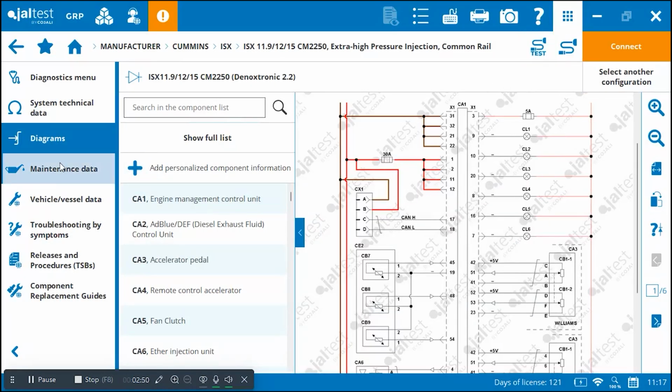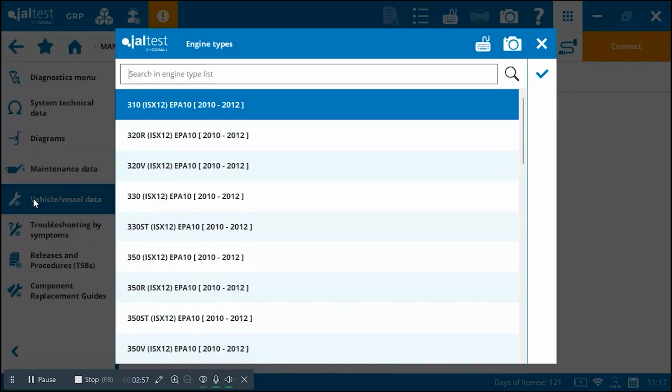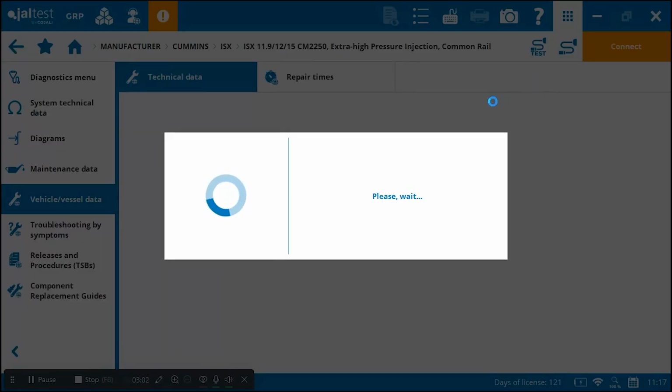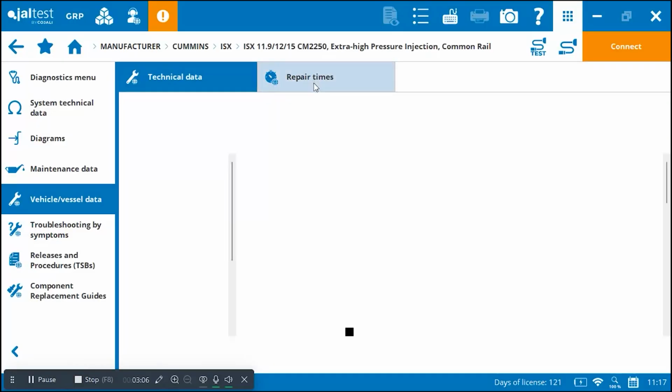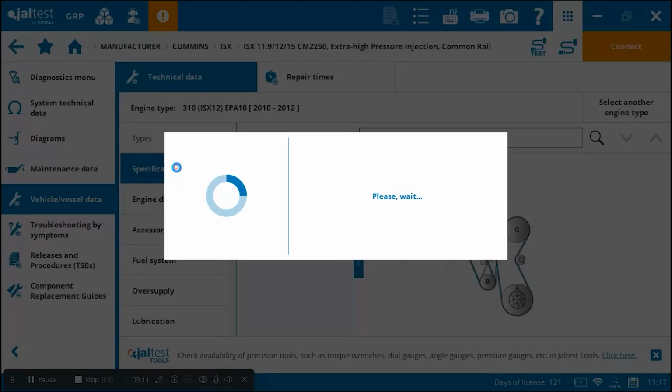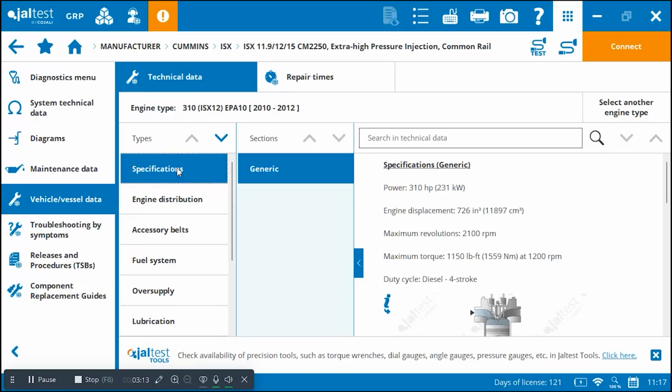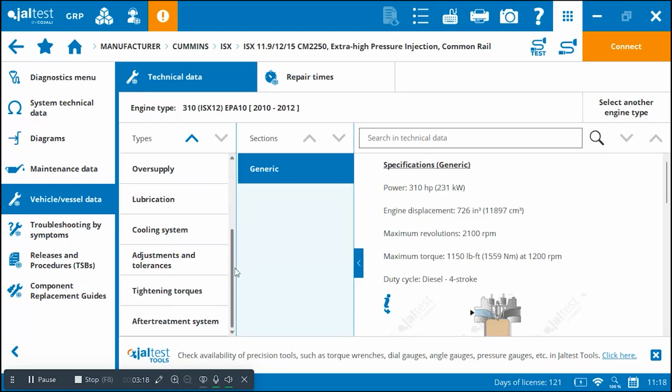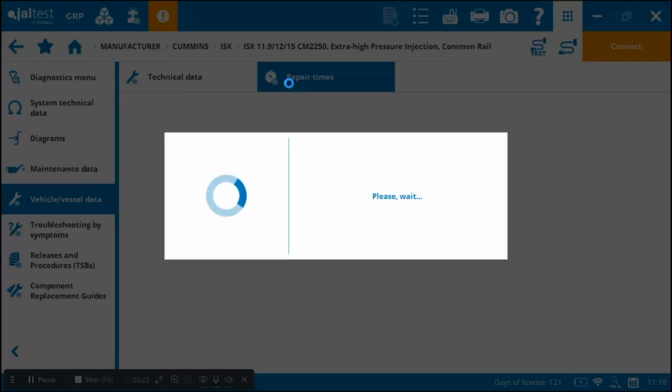You can get to your maintenance data. Back again, you see the world icons, so these will be web-based. If you need a more in-depth torque spec, a belt routing, you can get to all that. Even repair times is up here. If you need a belt routing, if you need your specs on the engine, if you need torque specs, tolerances, all of that is in here. Even repair times, as I spoke on before.